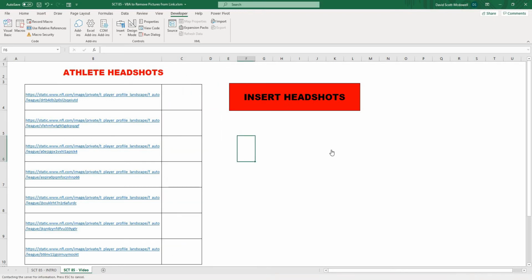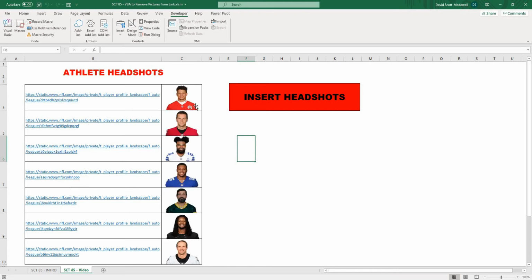When I click the macro and put those back in there, it's just going to take a second to download them from the web. So they're back in. So luckily this macro is actually a lot easier than the one that we used to pull the images in, and it will only take a few lines of code. So let's go there now.